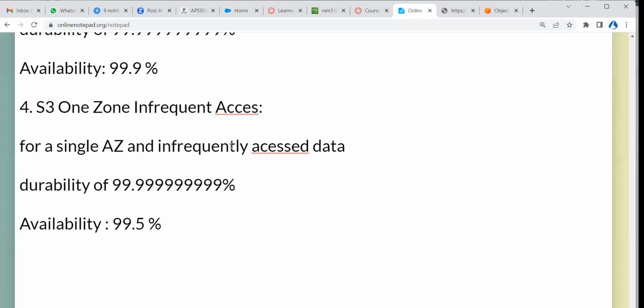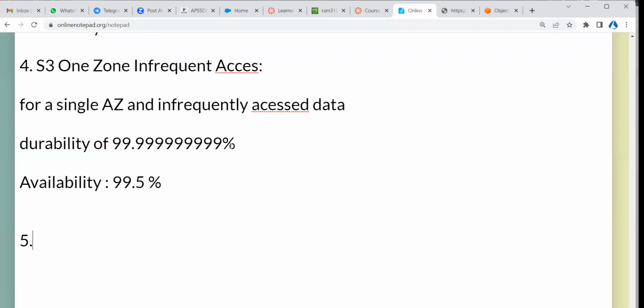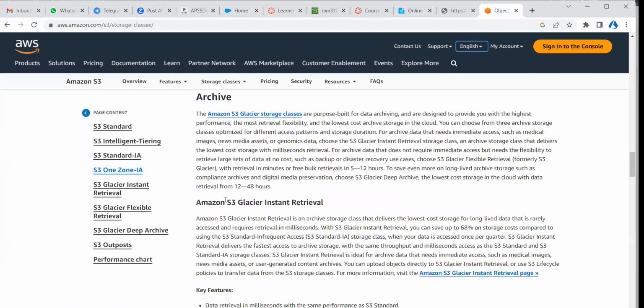You can go with the basic options, but we also have the remaining options for data archiving, which is Glacier. Glacier is one more very important storage class, and one of the major storage classes in AWS S3. For data archiving, there is Amazon S3 Glacier Instant Retrieval, an archiving storage class which delivers the lowest cost storage for long-lived data, which you can readily access, with retrieval within a few seconds.